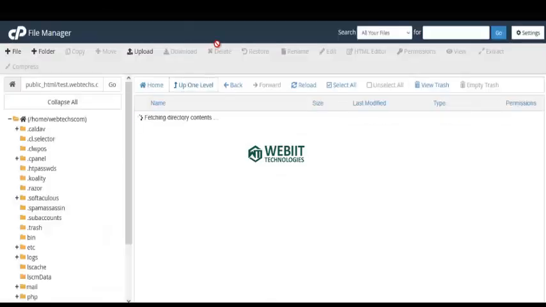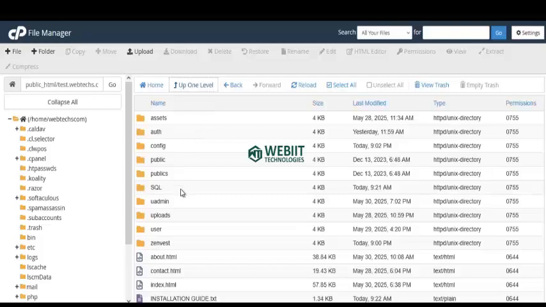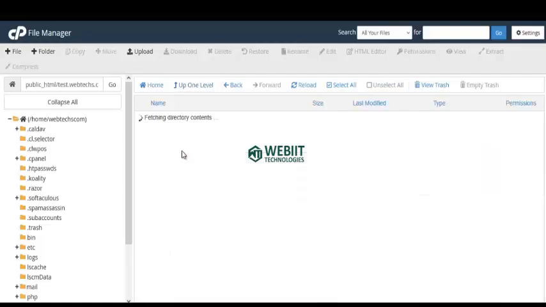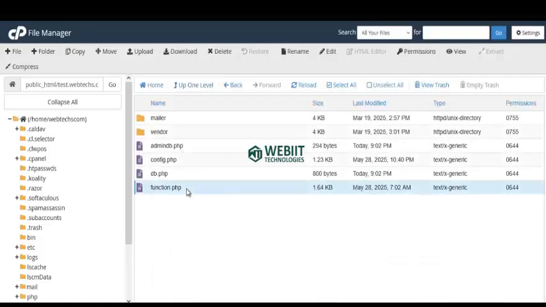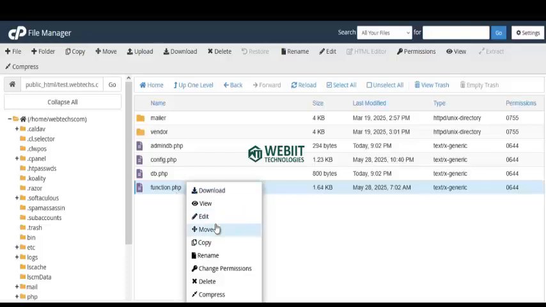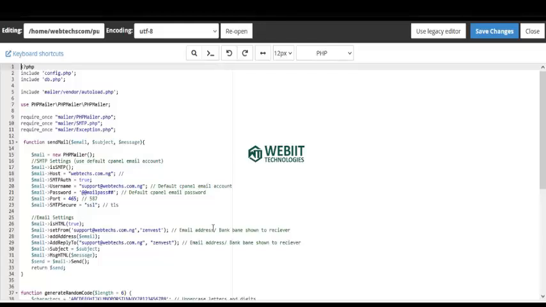Let's go back. The next part now is to show you how you can actually set up your SMTP, that is your email. How you can actually be receiving email on this website. Go to this config folder back, click on edit this particular one, function.php, edit that.